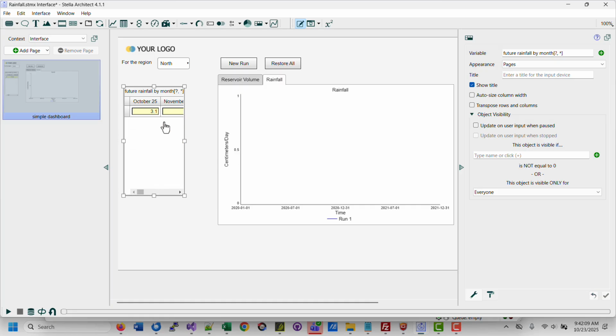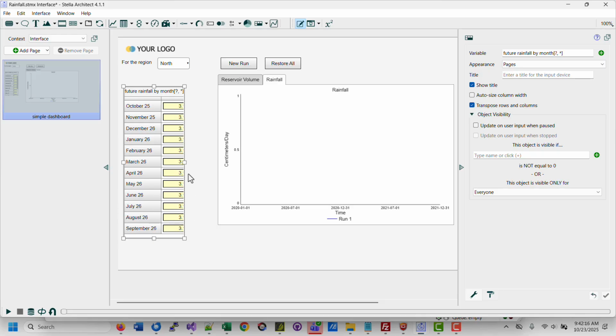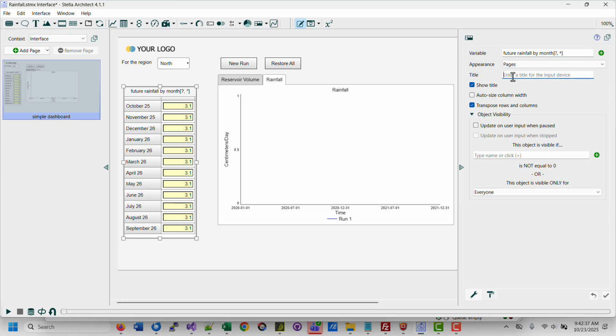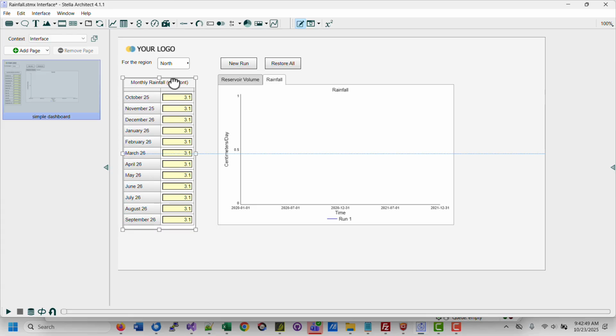Of course, I'd like the months to be going up and down, so I'll ask to transpose this. And then we'll see what we get is we get months going up and down, and we can input the number, the rainfall amount per month in the different elements. Just going to change the title for this, to make it a little bit easier to read. So we get something that looks like that.